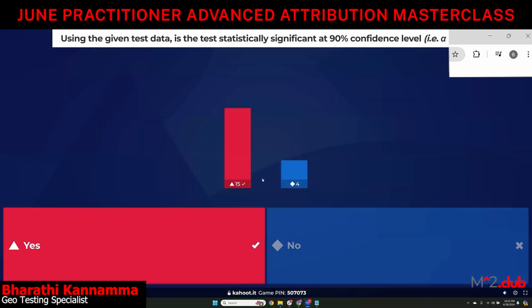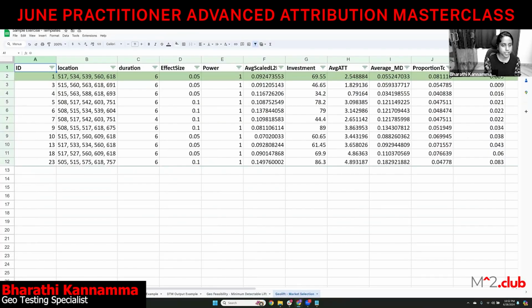We've got 15 correct answers. Let's see the leaderboard. When we design a geotest, we go through a process of market selection, and we use a package called GeoLift, which is an open source package from Facebook. For arriving at this step, we do some pre-processing and some exploratory data analysis.